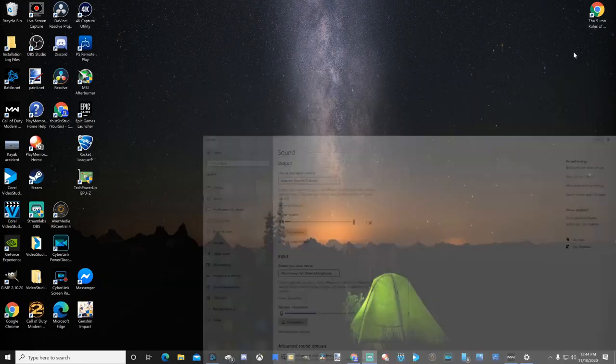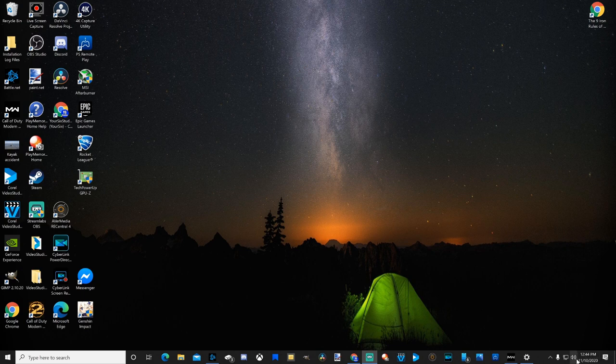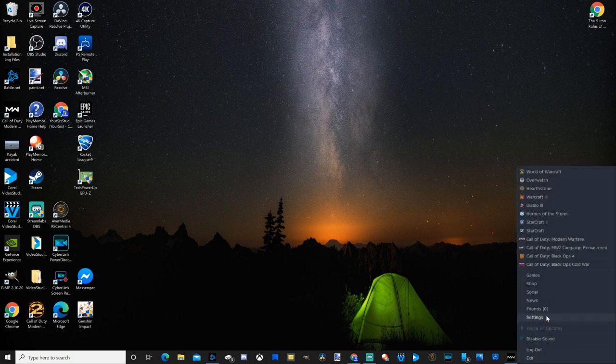Now let's go over to the application that we are using to run Call of Duty Warzone. Let's go to the bottom right hand side of the screen where this little up arrow is and select this, and then the Blizzard BattleNet application will be right here. Let's right click on this and then go to settings.